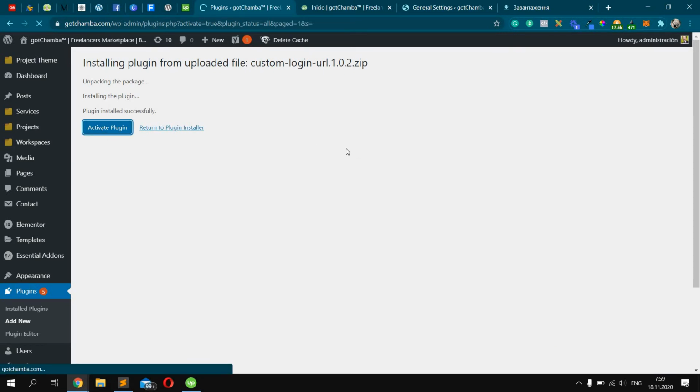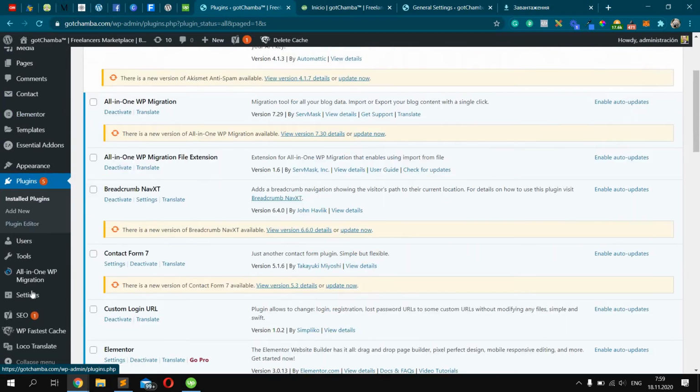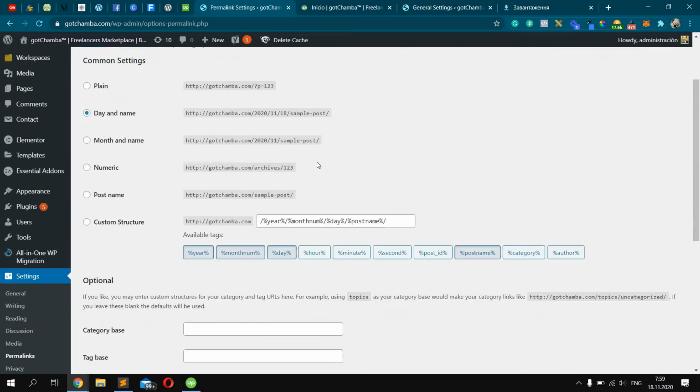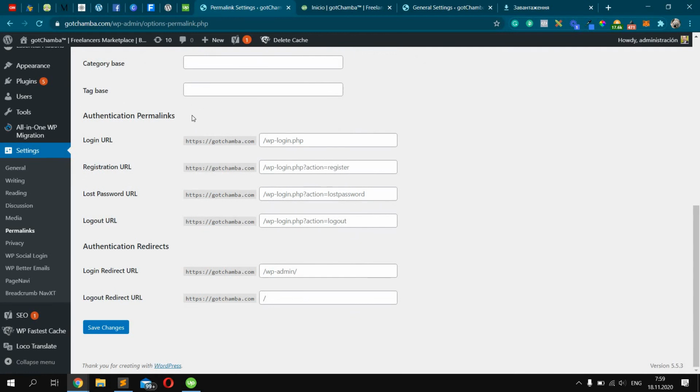After that, you should go to the settings and click permalinks. Great. So scroll to the bottom. You will see a new area, authentication permalinks and authentication redirects. Here you can change the login URL, registration URL, lost password and logout.